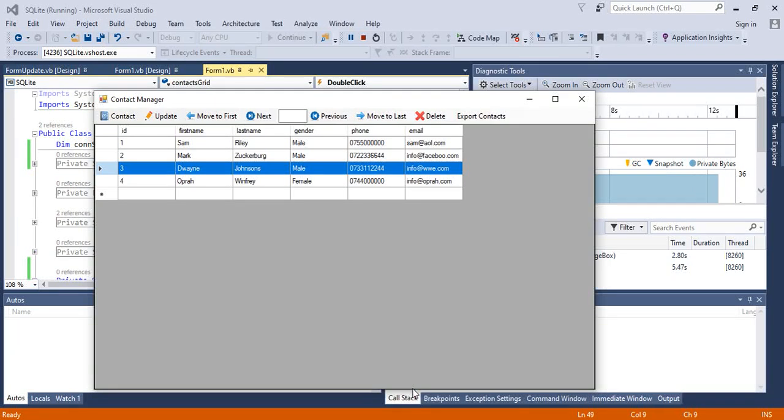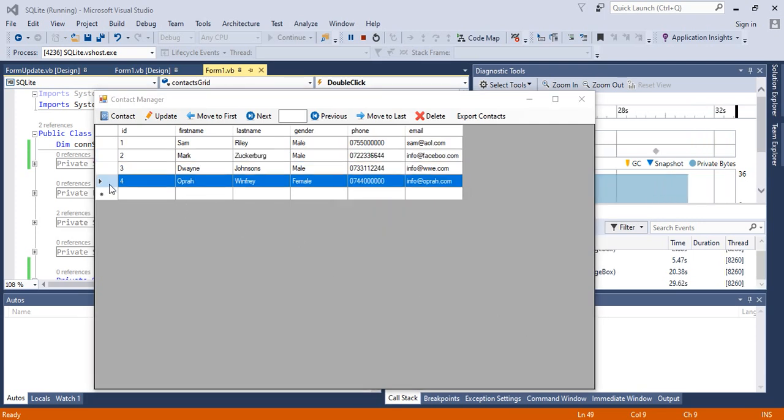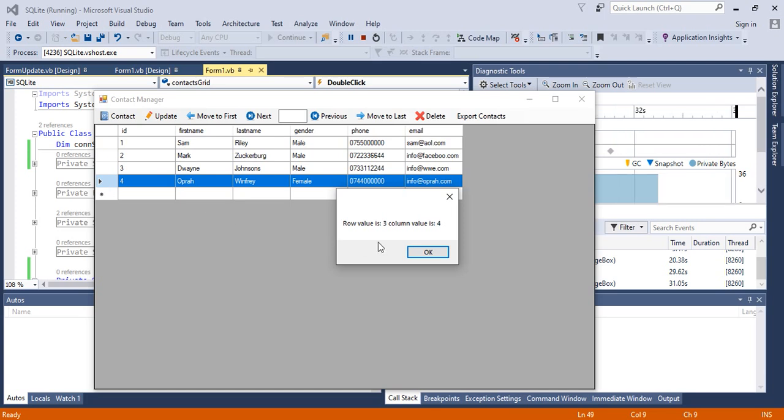In our last tutorial, we learned how to retrieve the column and row values for the data grid, such that when we double clicked on a row, it would give us information that we've clicked row value 1 and the column value is 2. So if I click maybe on the last row, it will tell me that the row value is 3 and the column value is 4. Take note that the row values are zero-based indices, as well as the column values.